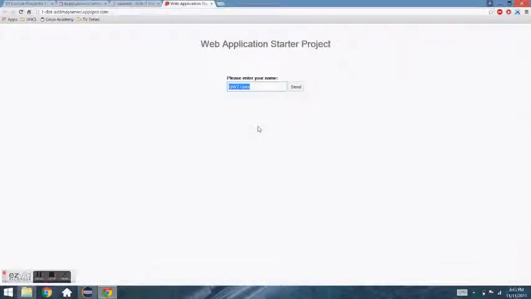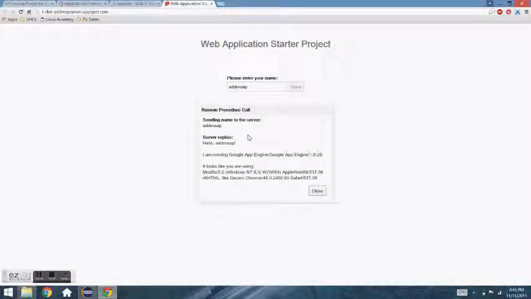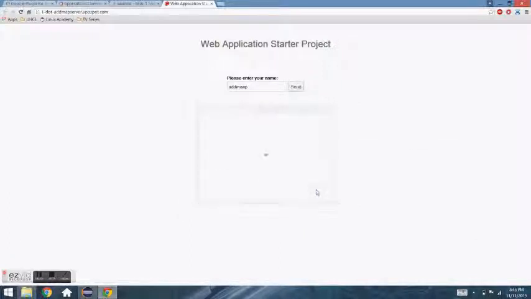So deployment is successful, and this is the file from the App Engine. This is the default code which they gave us. So if I just say AddMap here and try to send it, it's going to go back to the server, hit the server and get back a result. See here, we send the name AddMap and the server replies. So we are contacting the server successfully.